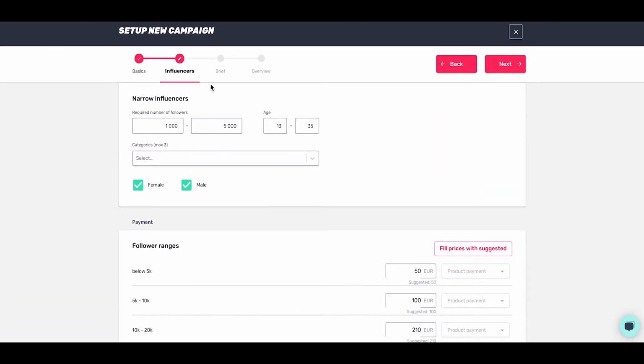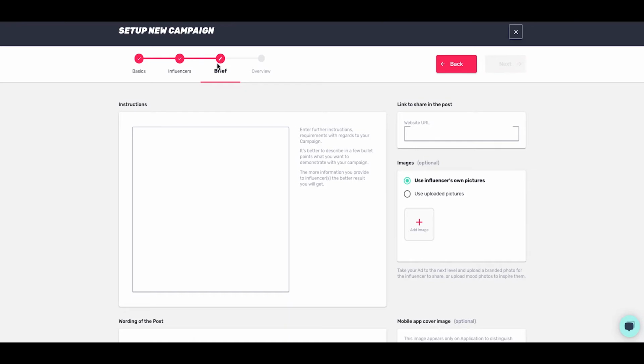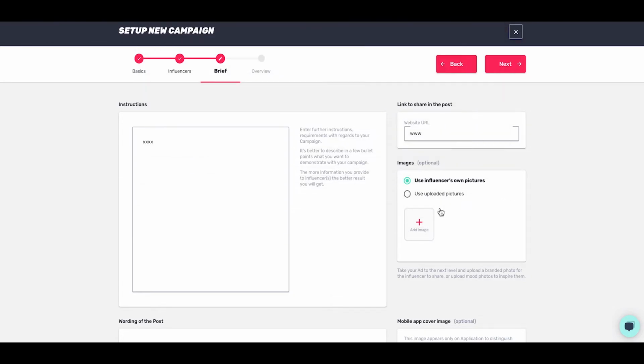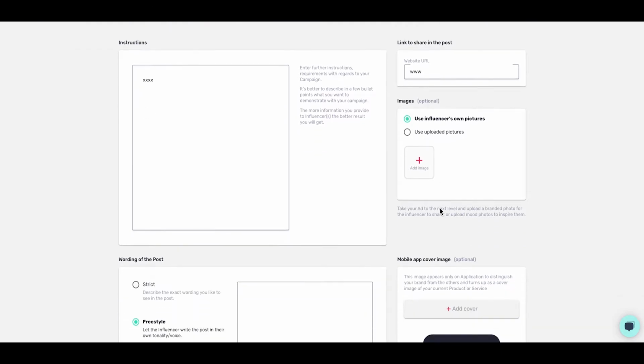Next along is the brief. So this is just where you write as much information as possible about your company and about what it is that you want, the personality of the posts, and what you want and what you don't want from the content. If you'd like to direct them to a URL, perhaps a web shop, you can do that on the right hand side. And you can also upload any images you want, perhaps for inspiration or things that you actually want them to post. That's where you would do that.